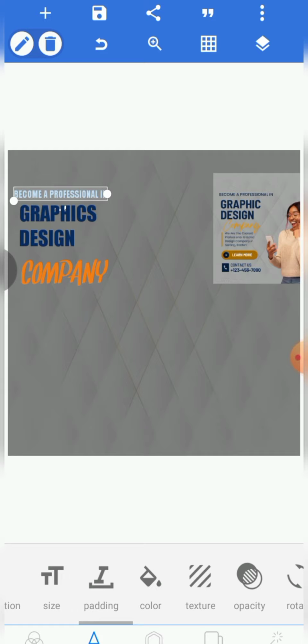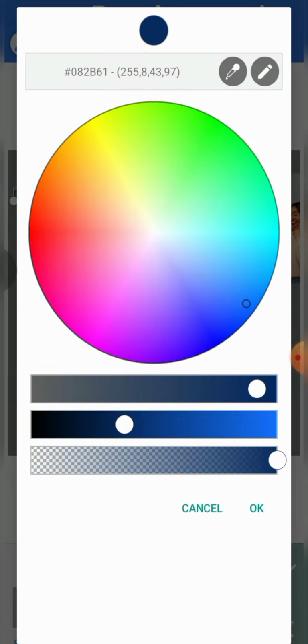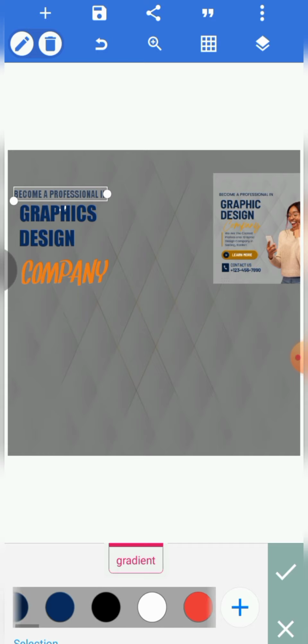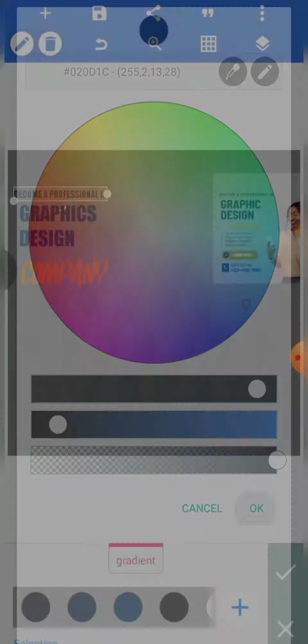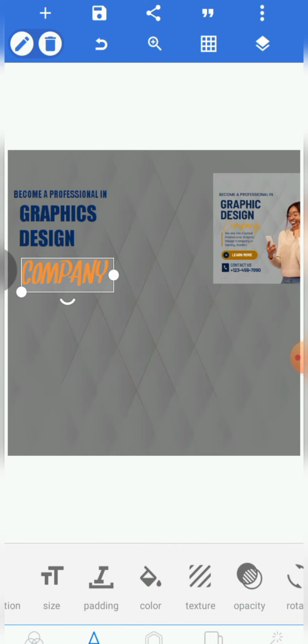So where is the color? Okay, this is the color. So let's change this and then let's do something like this. I think that's the same color. Okay, so that's okay. So now we have some other text.